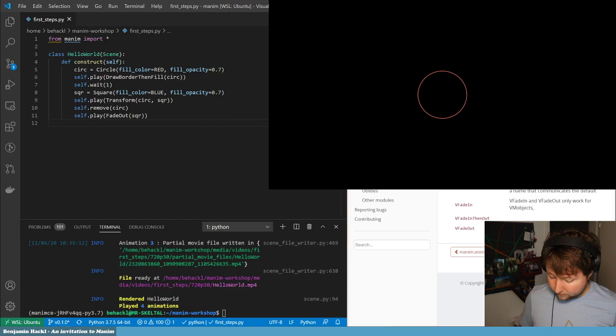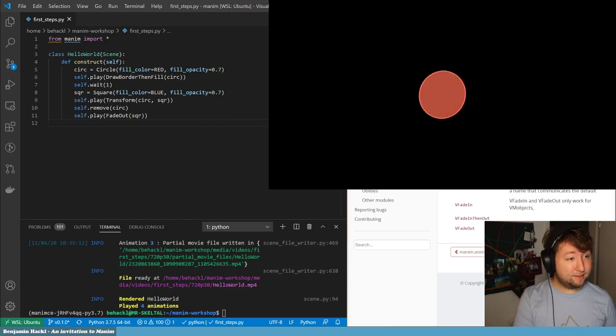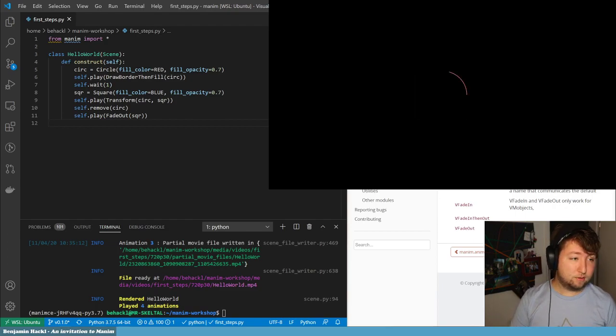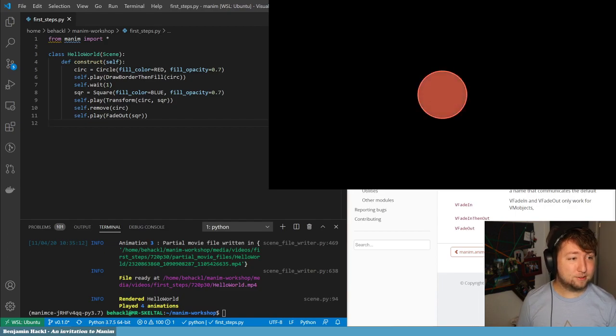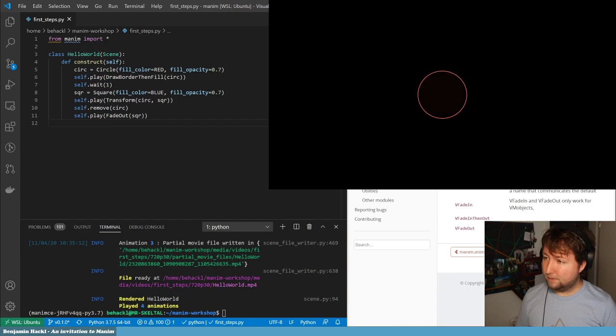Well, now let's add a text above the circle, because that's what we should do. We should label the circle somehow, or at least we should actually put Hello World into it, because that's what you're actually supposed to do with these Hello World programs.